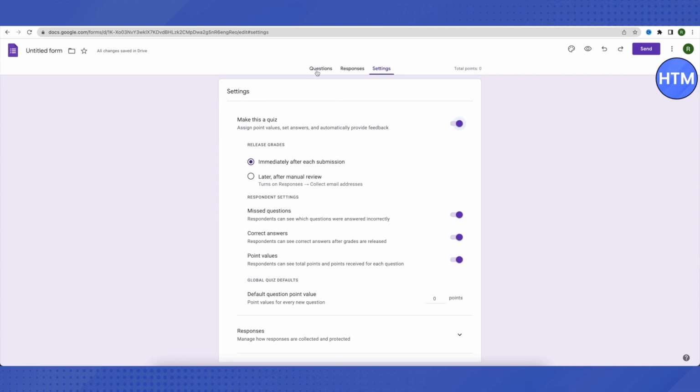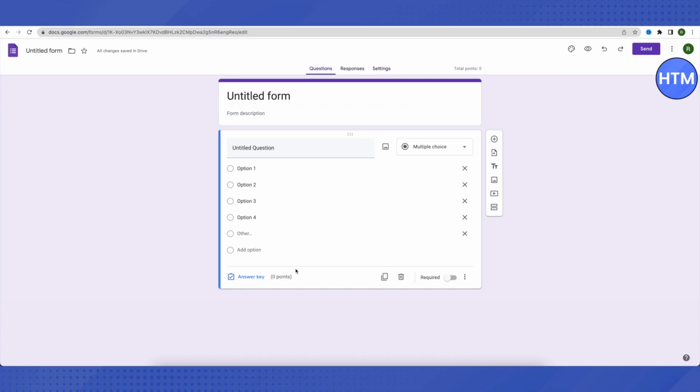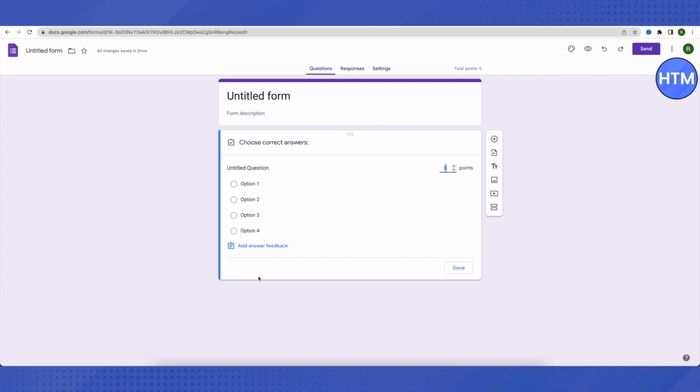So just go to the questions after that, and you will be able to see this option of answer key over here. Just click on it, and after that you can set any of the options as the correct one, and also reward points for a correct answer. And you can also add an explanation for the correct answer by clicking on this option of add answer feedback, and then just click on done.